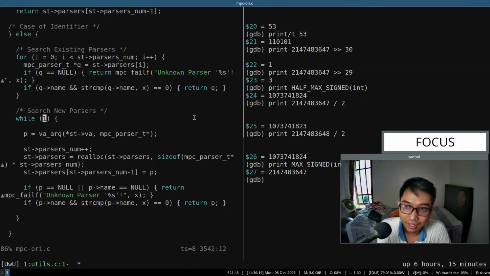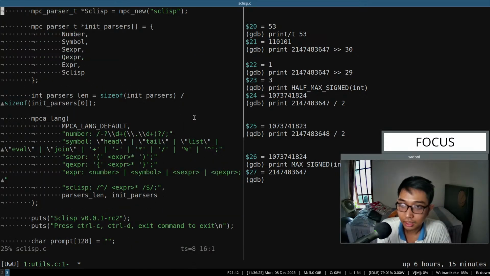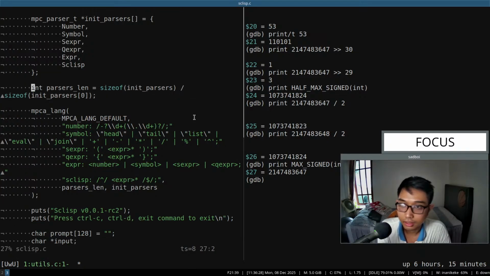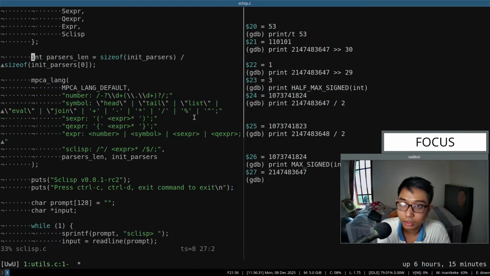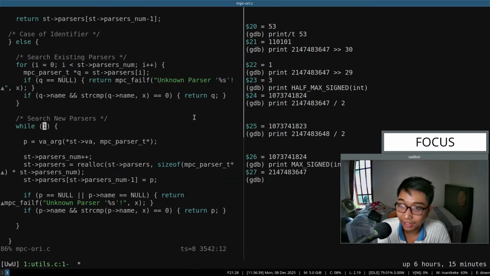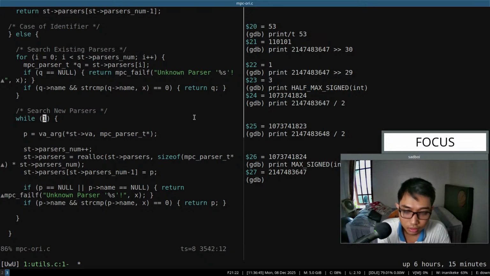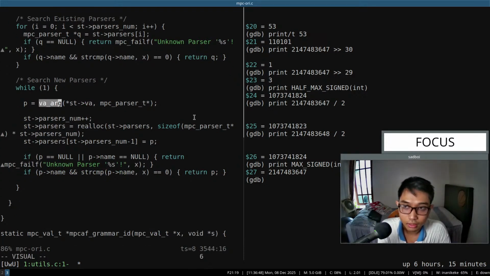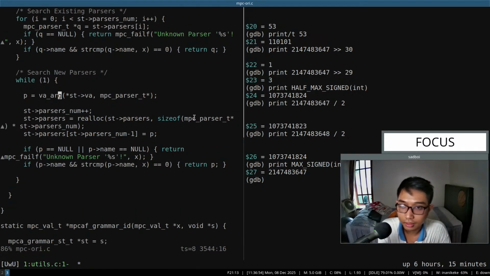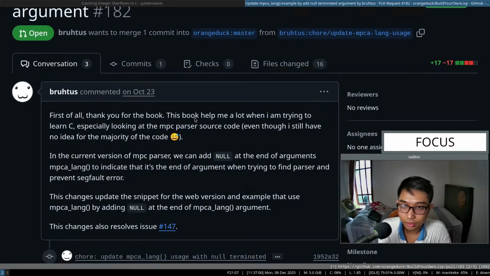That's why I'm trying using array. With array we can calculate the length like this and parse that into the MPCA length. So yeah, I still have no idea how to change the while condition with variadic function. I think that's the challenge that I'm still not sure how to solve, I guess. So there's that.